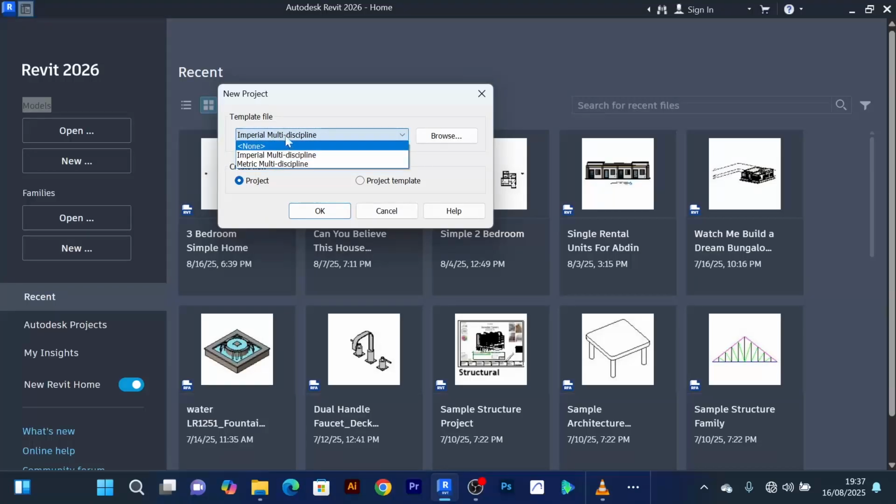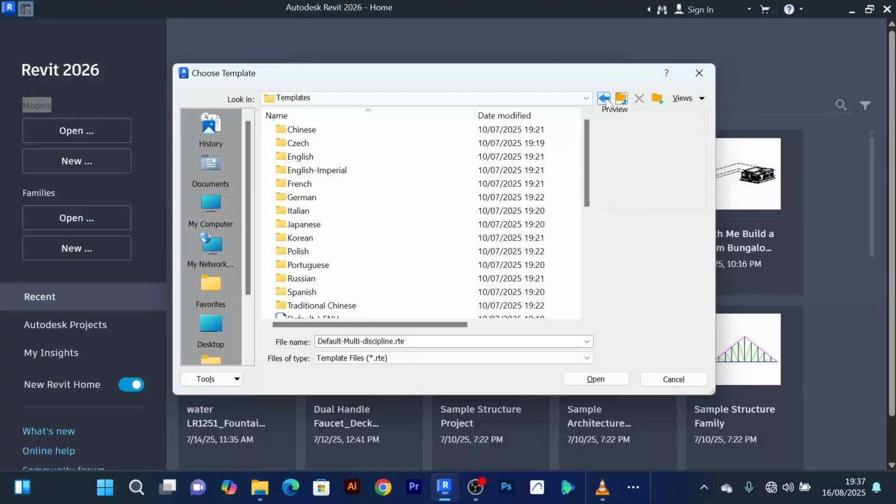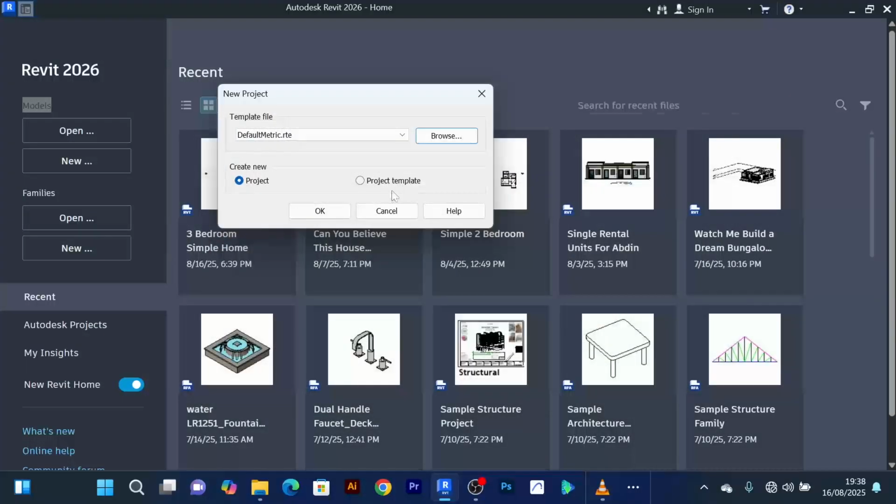But if yours doesn't have the templates here, if you only have these ones, what you need to do here is to click on this browse button, then you come to this preview button. Then here you double click on the English, then you select this default metric. You should be able to see these three dots here. Then you click on open. Then it will now give us this default metric here. The extension is .rte. From here you click OK.